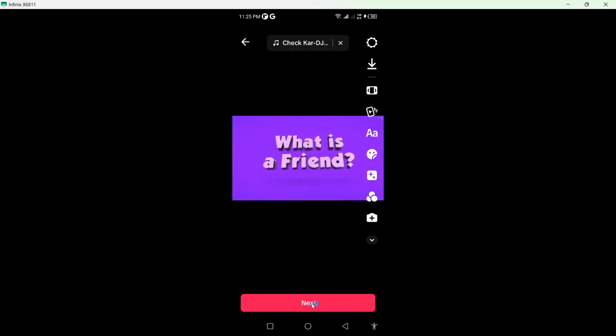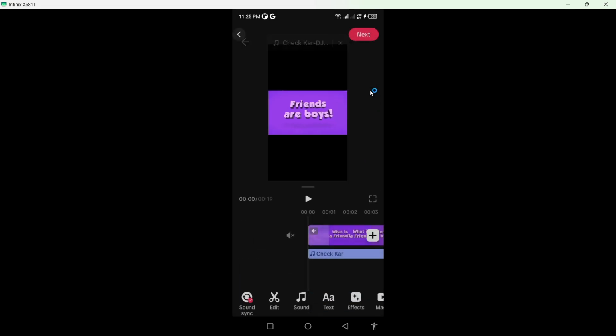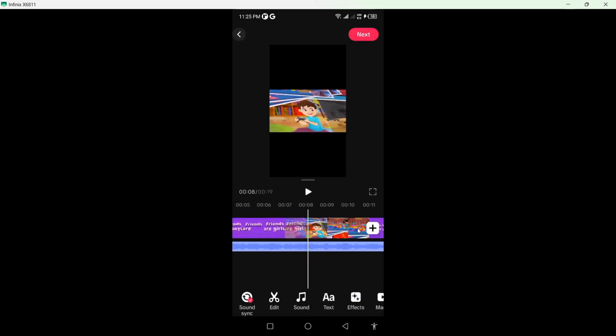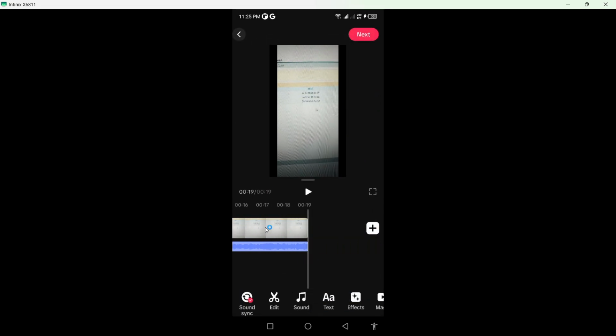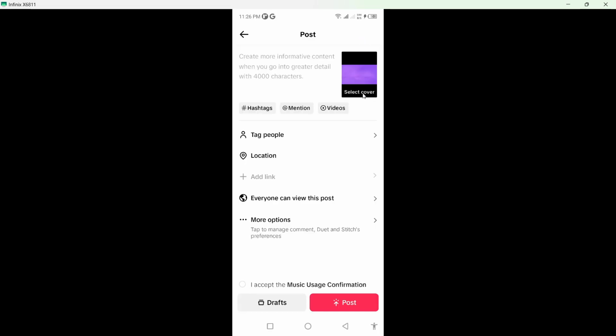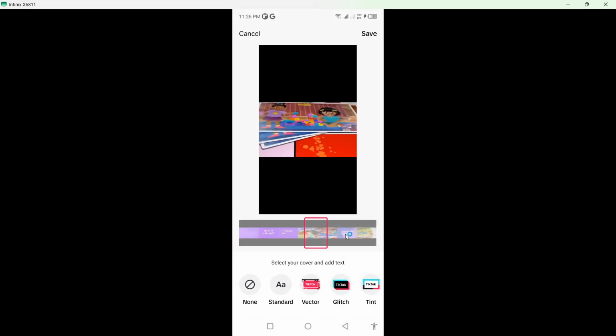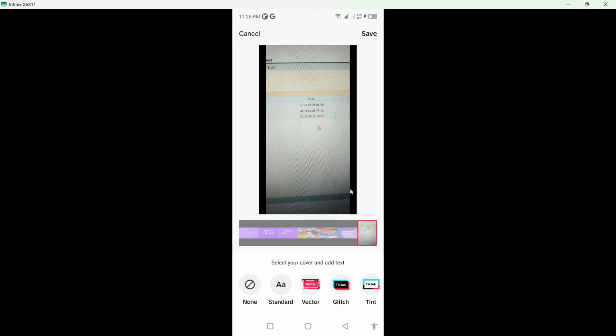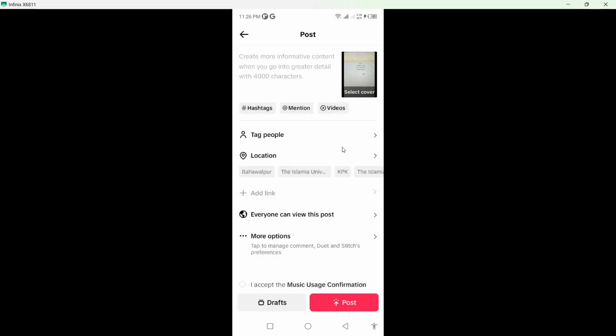Once you are here, you simply need to click on this edit. And from here, you need to set the duration of the thumbnail picture to 2 seconds, so that you can set it as the thumbnail. Then you simply need to click on next, and from here you need to select the cover like this. After that you need to click on save, and then you simply need to click on post.